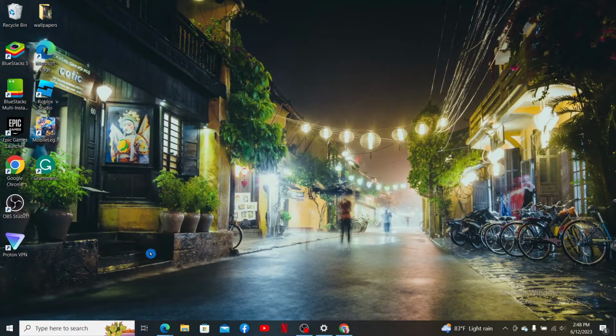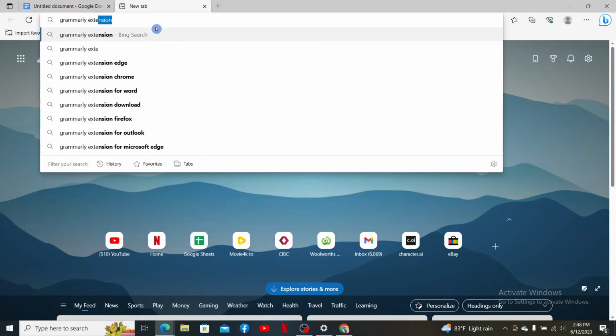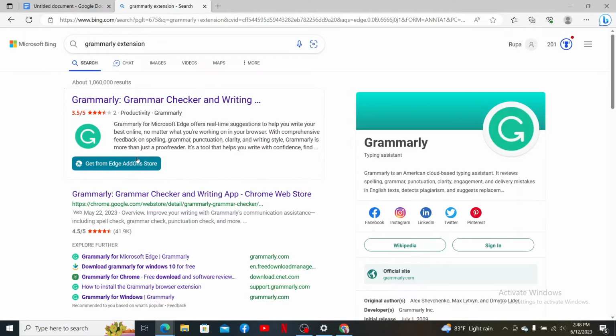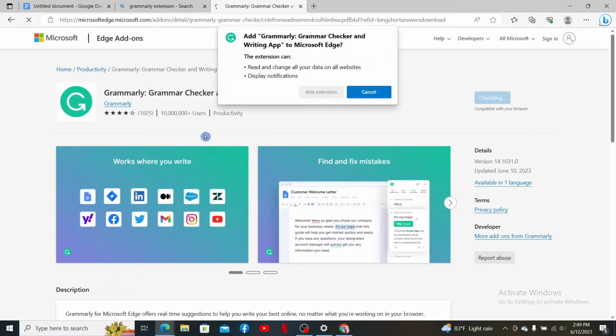First, open up your preferred web browser and make sure to add in your Grammarly extension on your web browser. Simply go ahead and type in Grammarly extension into the search box and search. If you are using Edge like mine, you can simply click on the Get from Edge add-on stores and you'll be taken to the Microsoft Edge store, from where you can easily add the Grammarly extension.